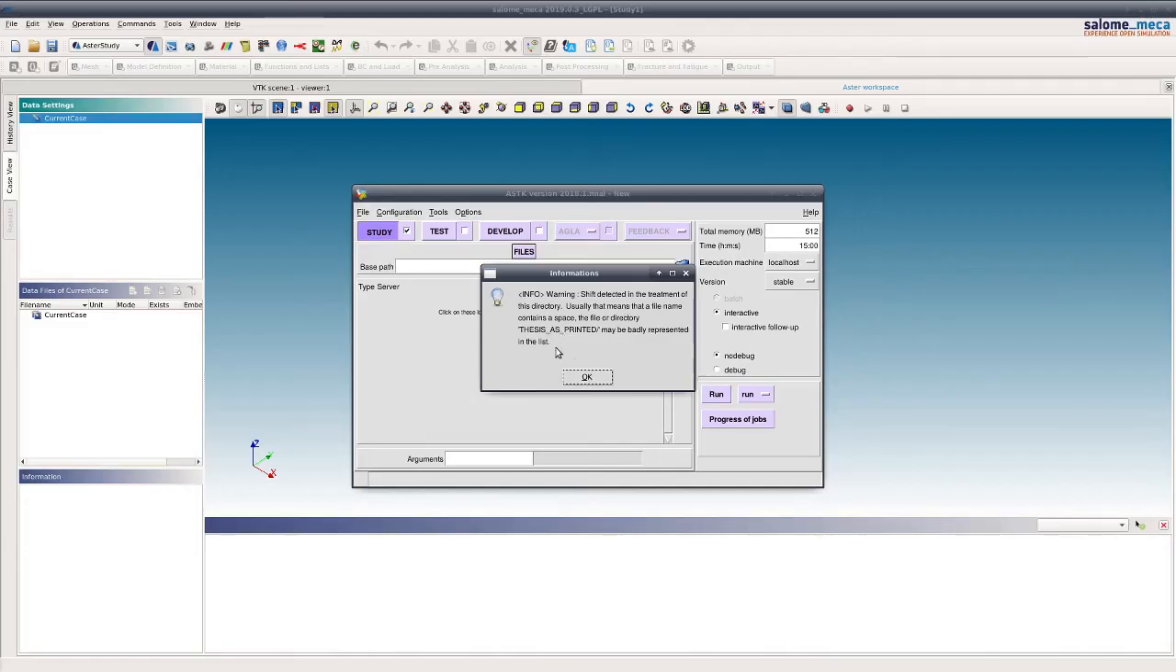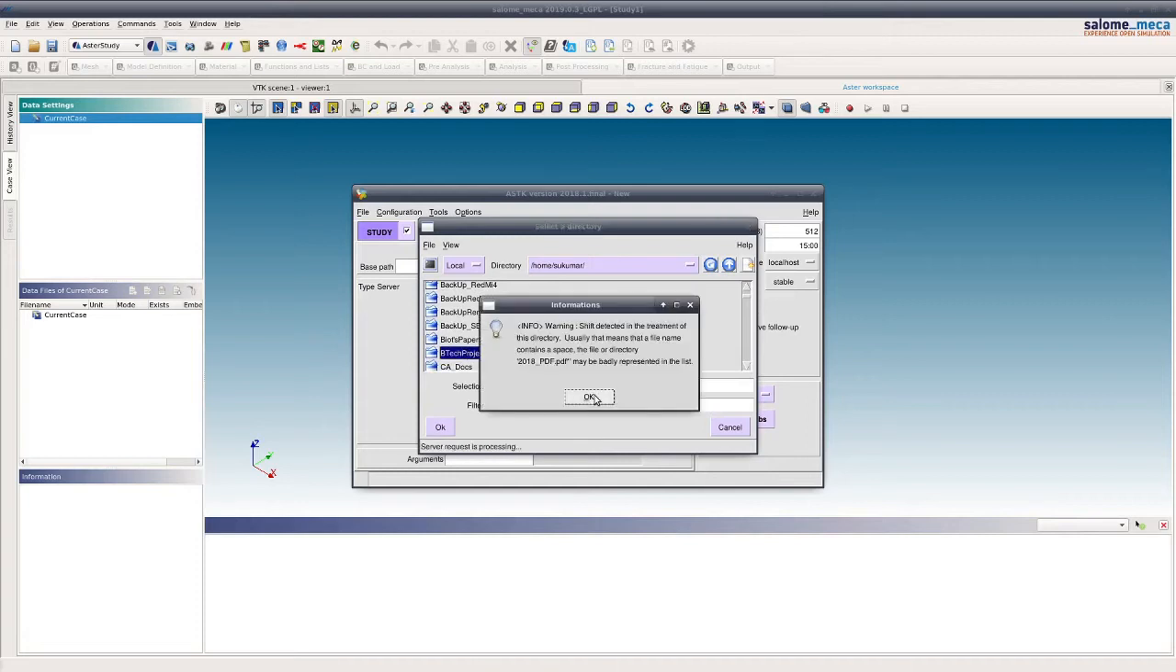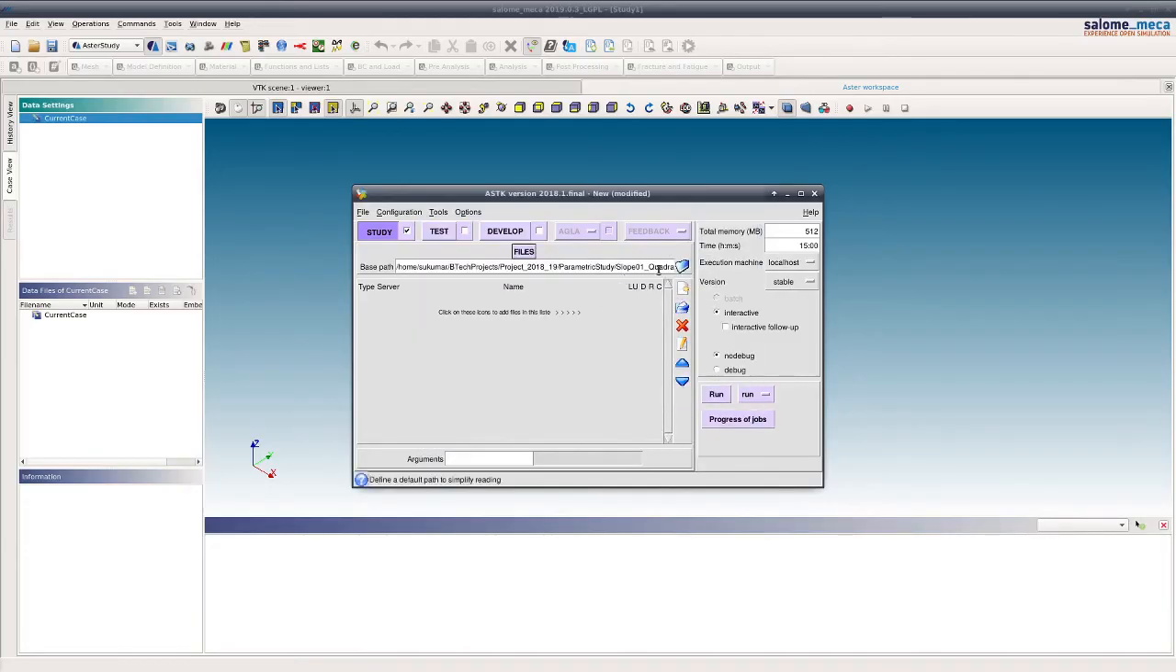So in my home directory, it has got this file. It is giving me some warning. I say OK. Now it is opening my home directory, and let me go to the required directory. Every time it is giving me the warning. So this is my directory, then parametric studies, then this is my study. So this directory will be my base path. I will say OK.